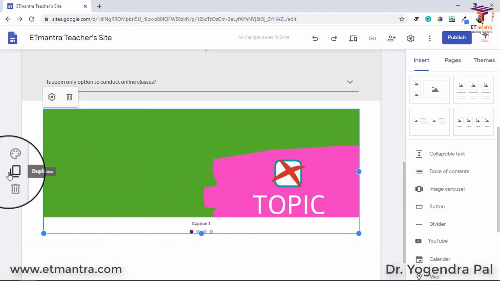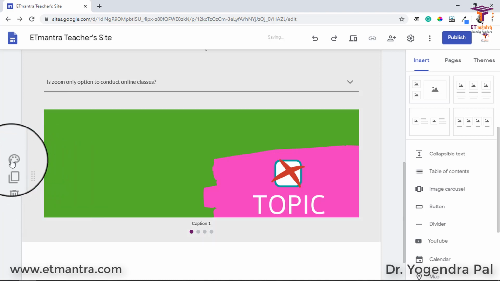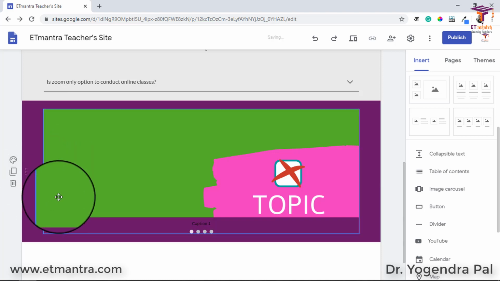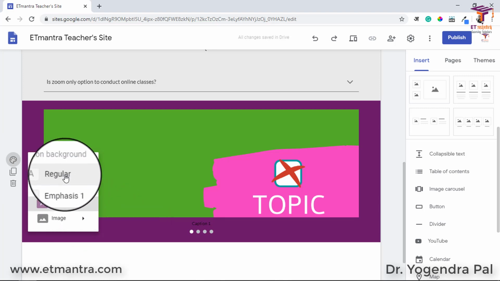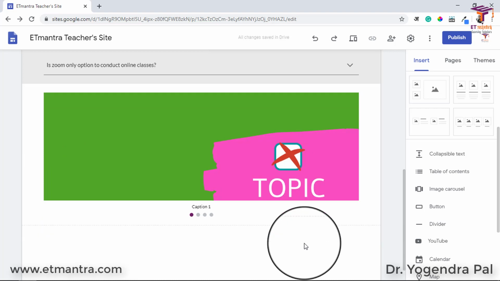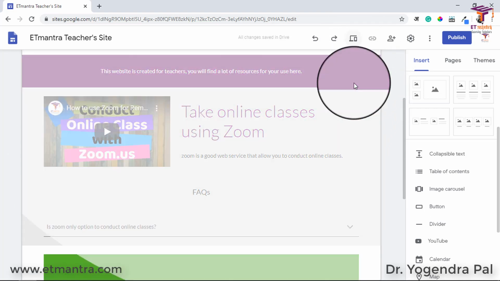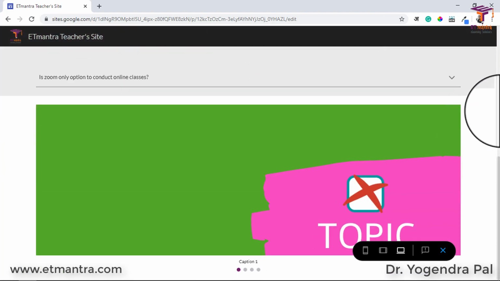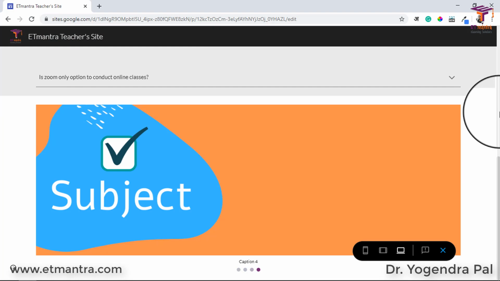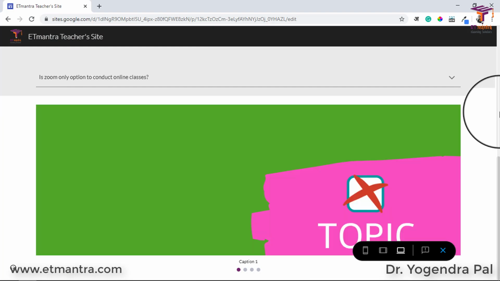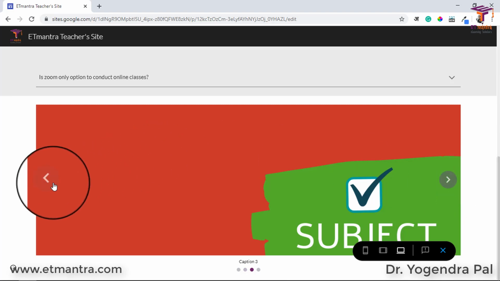If I want to change its color, I will click here and I will change its color like this or like this. Or I can also upload an image, but I'll leave it with the white background because it is looking good. So let's now see how it will look. Go to preview and see how this carousel will look. See, the images are changing. See, you can also notice the caption. So this is carousel. You can also see these arrows.